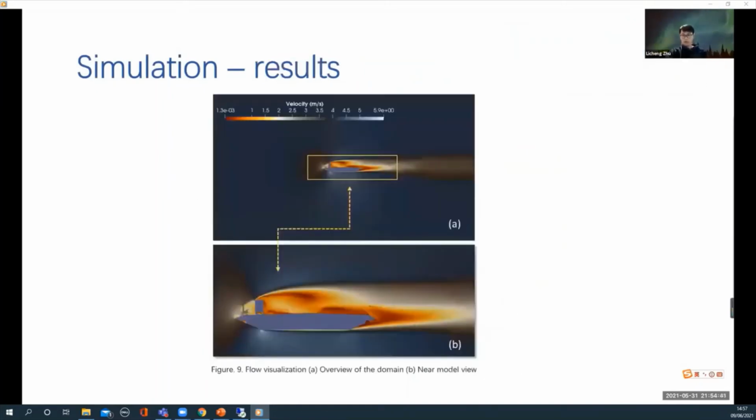Here is the sliced flow visualization of the domain 1 simulation. You can see that here, the turbulence is fully developed.